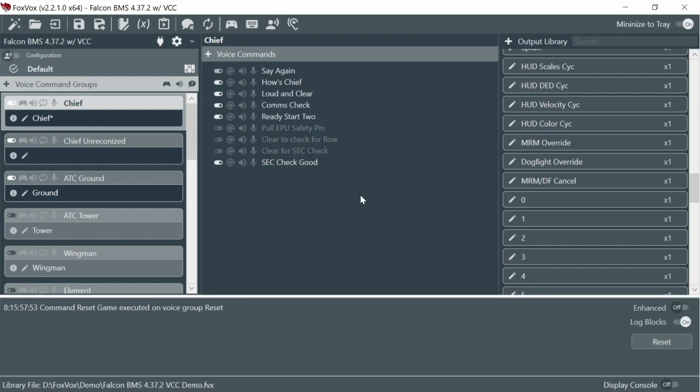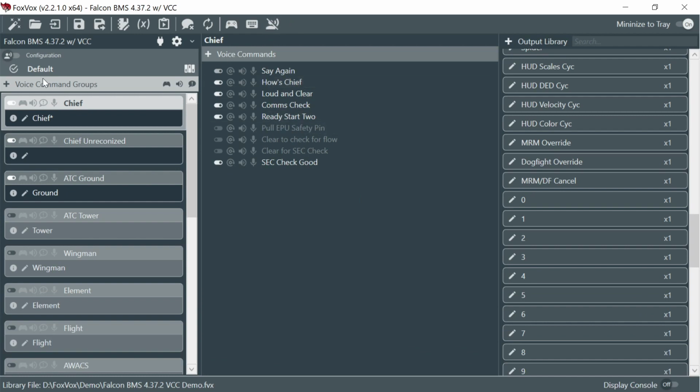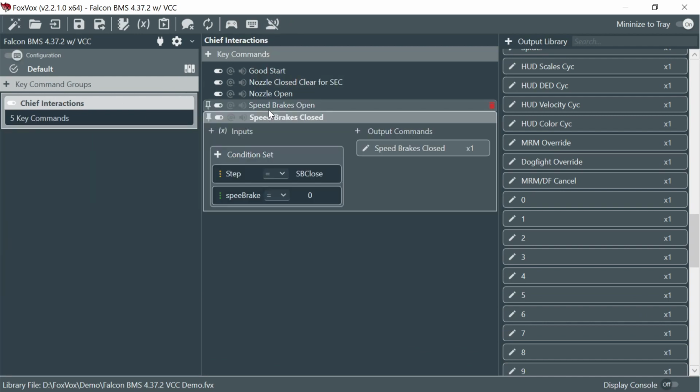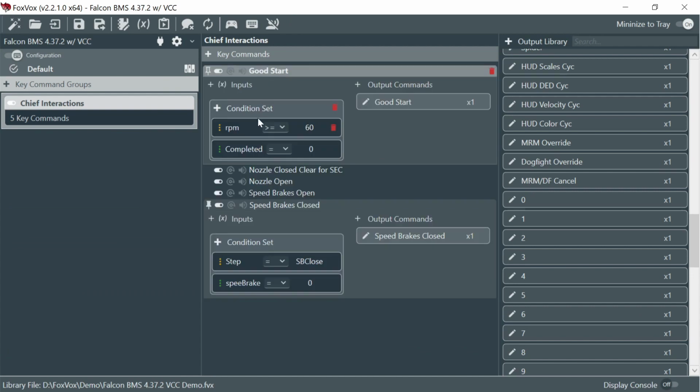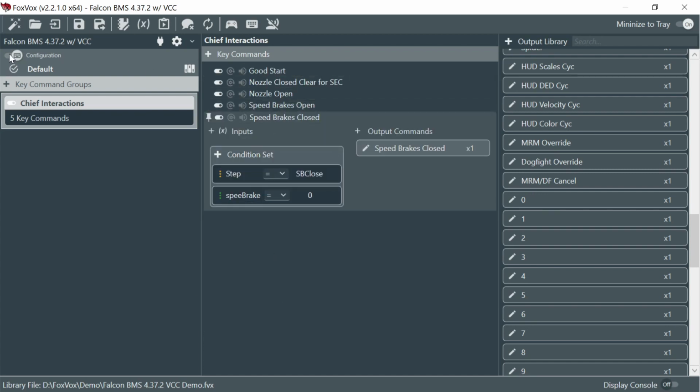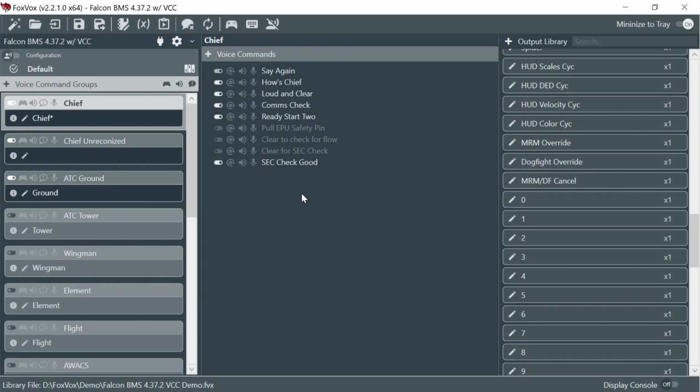Reset game. Good start down here, sir. 6 green. Okay, and just what's happening is our RPM is greater than 60. We're executing this. Our complete is getting reset, so this is automatically firing when that's happening. So it's just on the reset. You can wipe that out if you want. I probably will in a little while. But for now, let's just keep going.